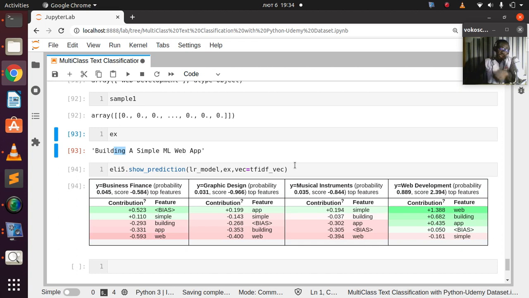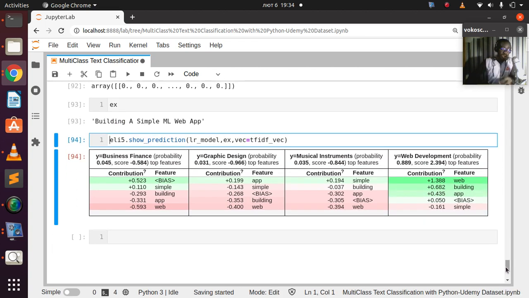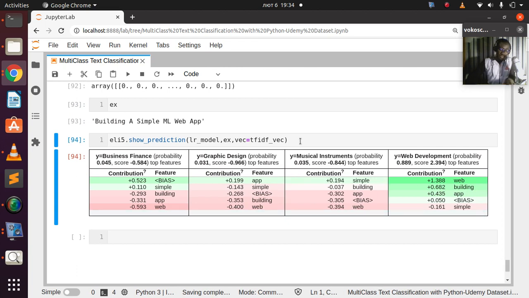We can also change it to another one. So let's try a different one. You can also try a different one in case you want. So let's make something that is confusing.